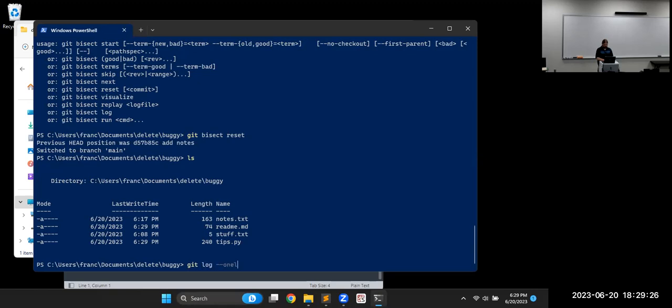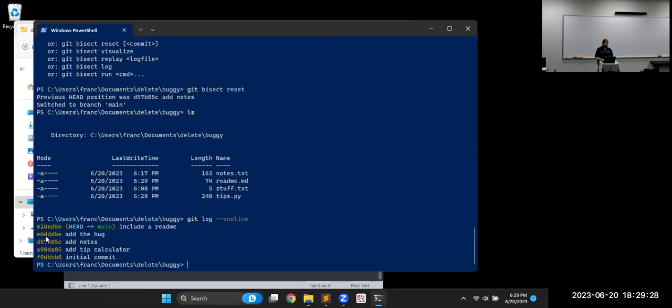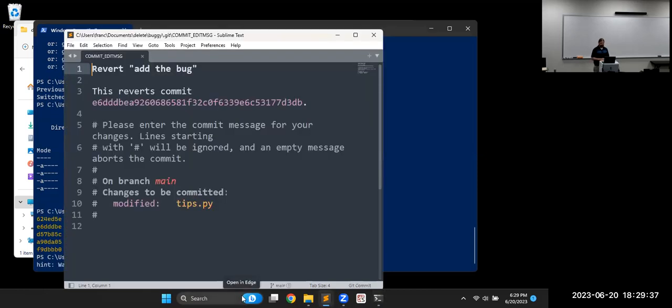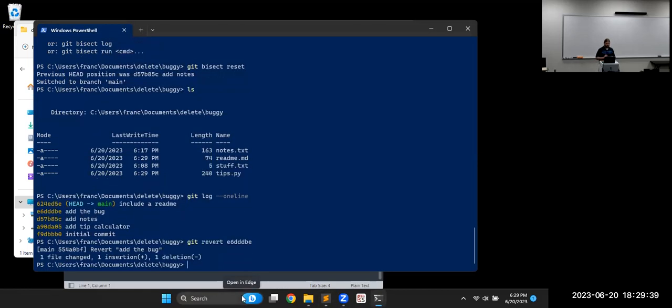Git log one line, and now we know which one to revert. Git revert this one. And commit that rewrite. I suppose that's how it's supposed to be done.